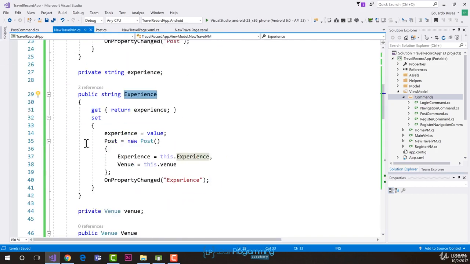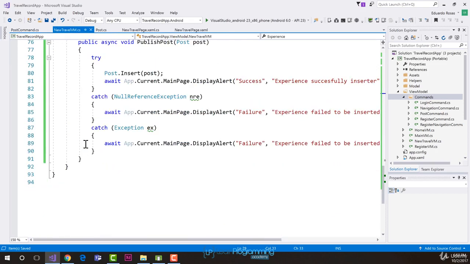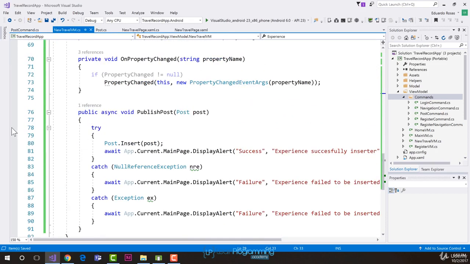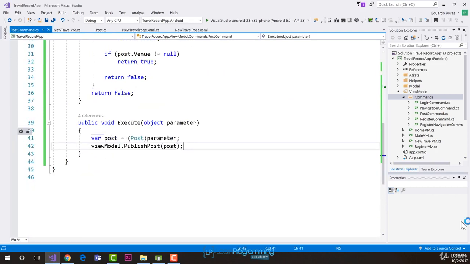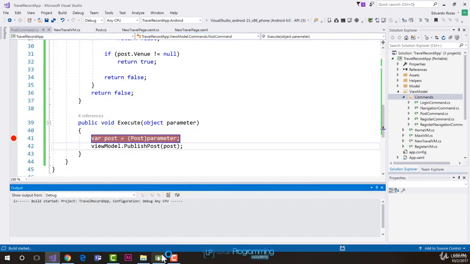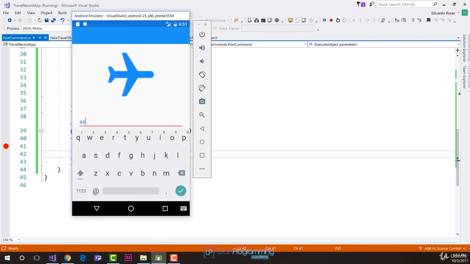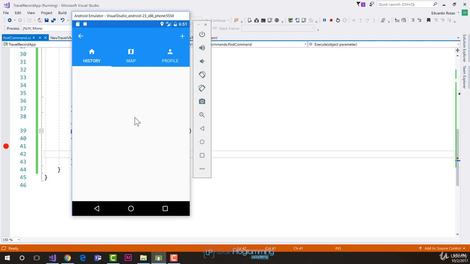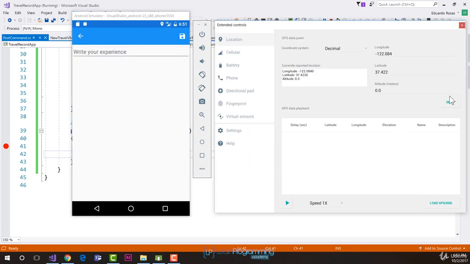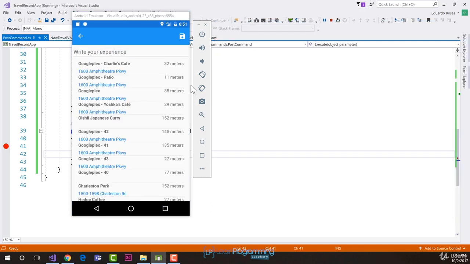So that's it. I am going to set a breakpoint inside of the view model in the publish post and in the post command in the execute. And I will run this on a simulator. I will first log in with one of the credentials that exist. I will navigate to the new travel page. I do have to set the location for the emulator.